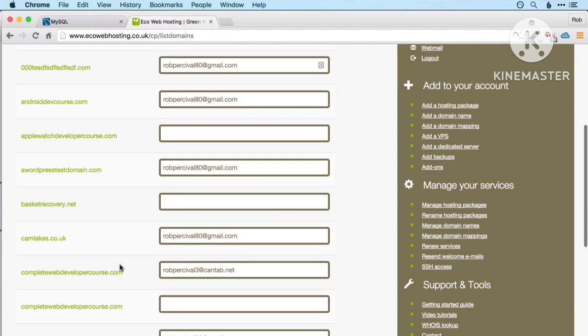So I'm going to be working on completewebdevelopercourse.com. So if you want to set this up and follow along, it's ecowebhosting.co.uk/cp/list domains. That will get a list of all your domain names. If you haven't set any up yet, then go to the hosting setup section of this course and do that first. And then when we click on the domain name here, that will take us to the cPanel where we can do a lot of things, but specifically we can set up databases.